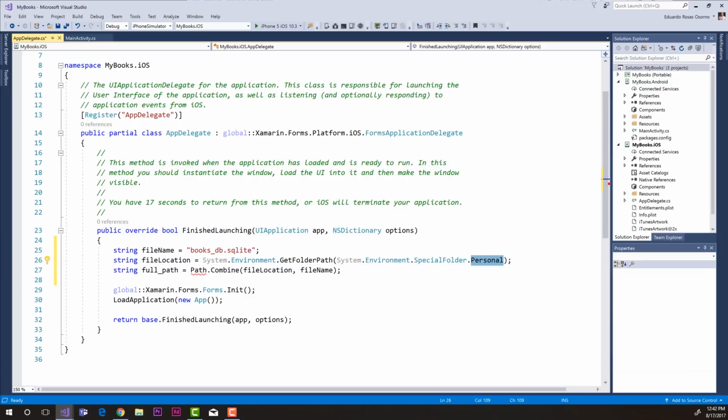But that library folder, as you can see, is not accessible directly through special folder. So what we have to do is find it a different way. Thankfully, the library folder is at the same level as the personal folder. So all we have to do is go back one level or one layer from the personal folder and then navigate to the library folder. So how do we do that? Well, we will actually be able to do that by using the path.combine method as well.